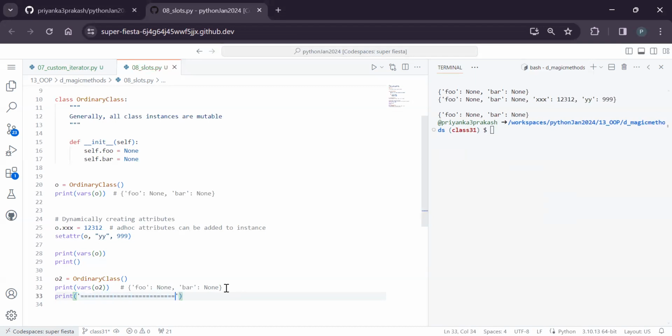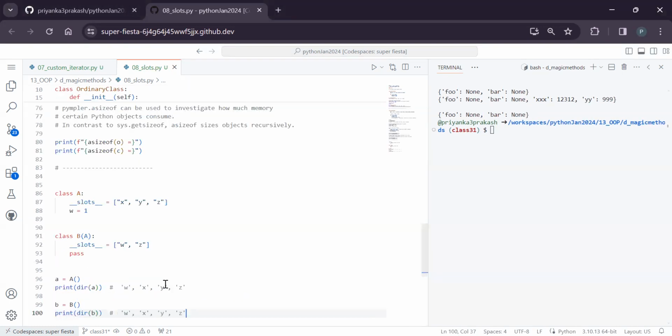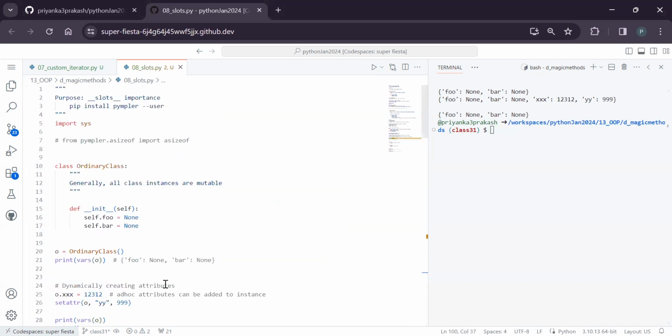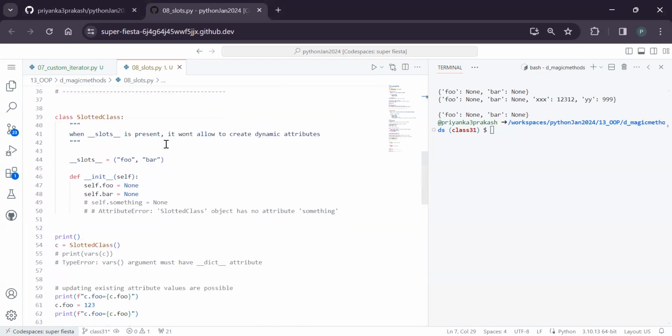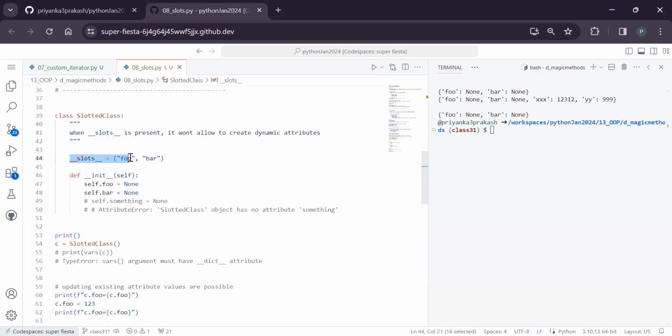So you can say, is an instance mutable or immutable? Kind of immutable, right? Now, if you want to restrict these, that's where we need to go for slots. What slots do is that after creating an instance, subsequently you cannot change the values. Let me show you this example. In the slots, you have defined foo and bar. Along with that, if you define anything else, it will throw an error.